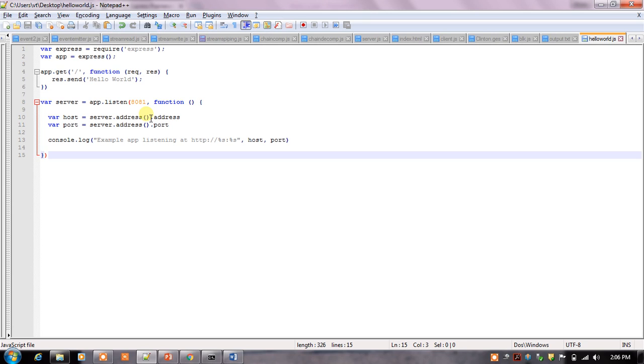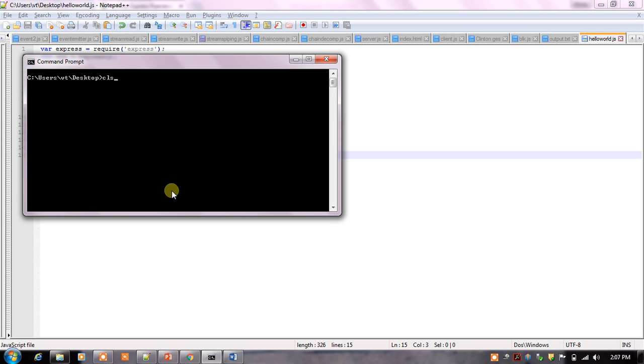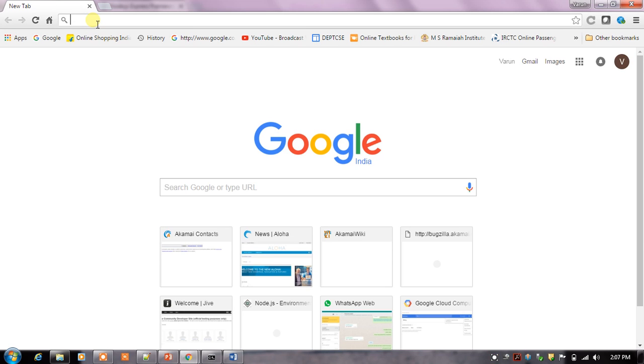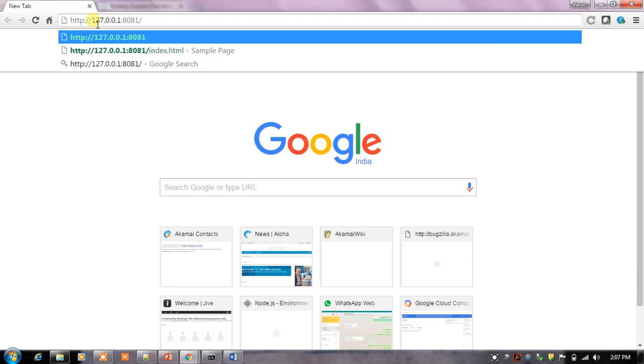This is a very basic Express app which starts a server and listens on port 8081 for connections. This app responds with a Hello World message for requests to the home page. For every other path, it will respond with a 404 Not Found error. Let us run this server. Let us place a request to the server. We can see that the Hello World message is printed on the web browser.